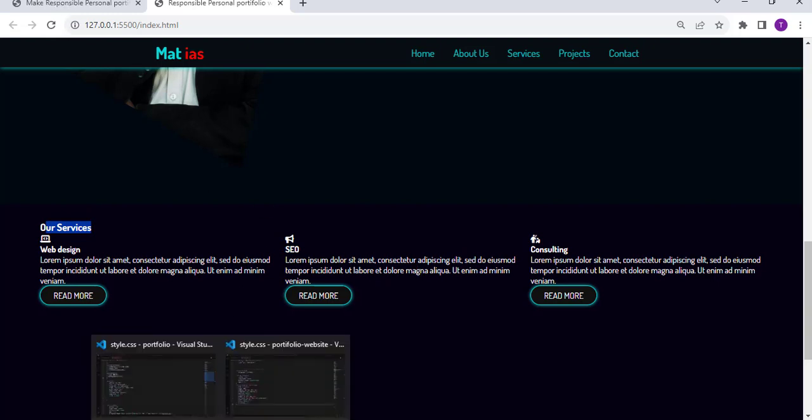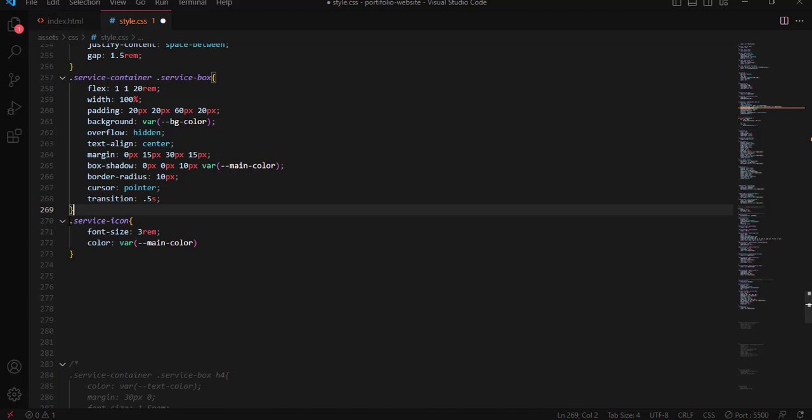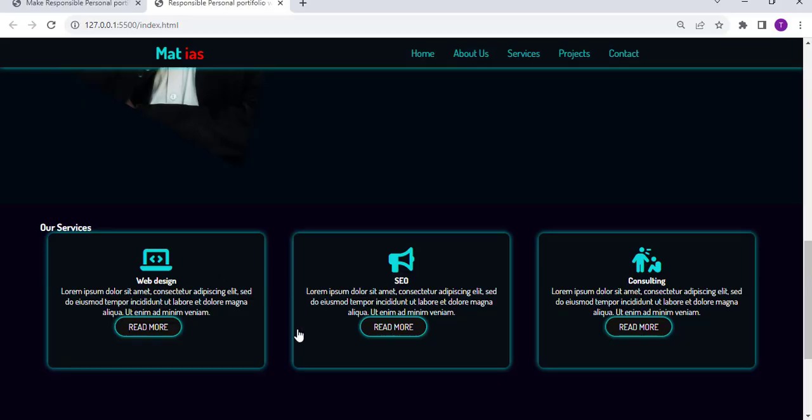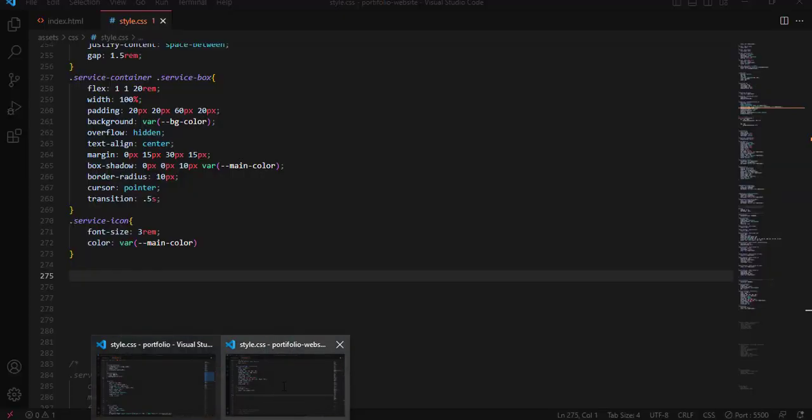Oh, there may be some problem over here. For the service icon right here, and we have a color right here. When I save and refresh, here we have, right? That's it. Oh yeah, beautiful.